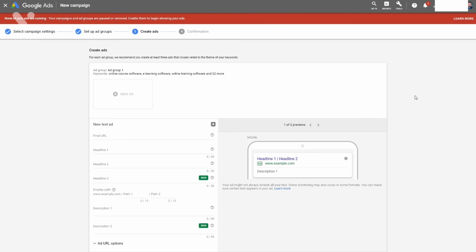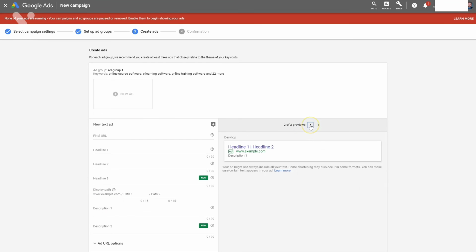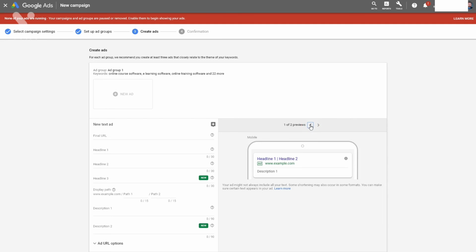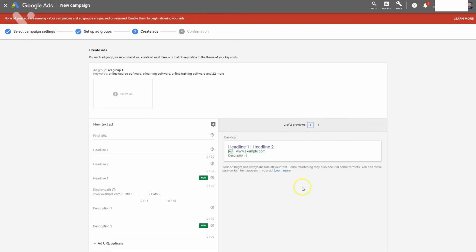Alright, so here we are on the ad creation page. You've probably seen these search result ads about a billion times, right? Now it's your turn to create one. As we create this ad, keep an eye on this preview to the right here. This is where you can see a demo of what your ads will look like on the search results page.